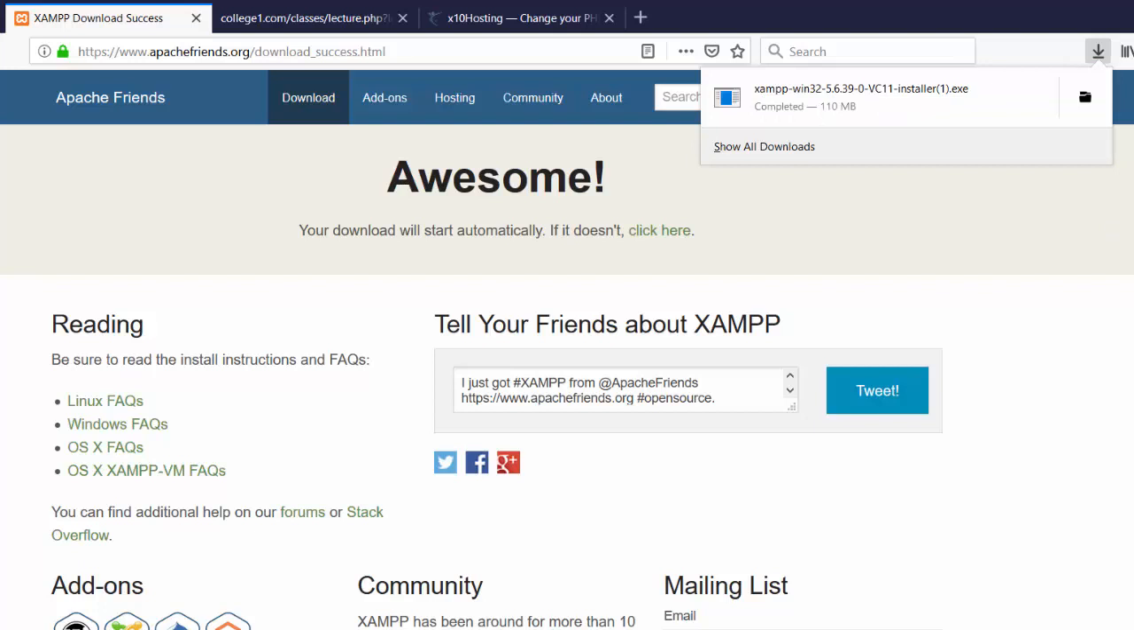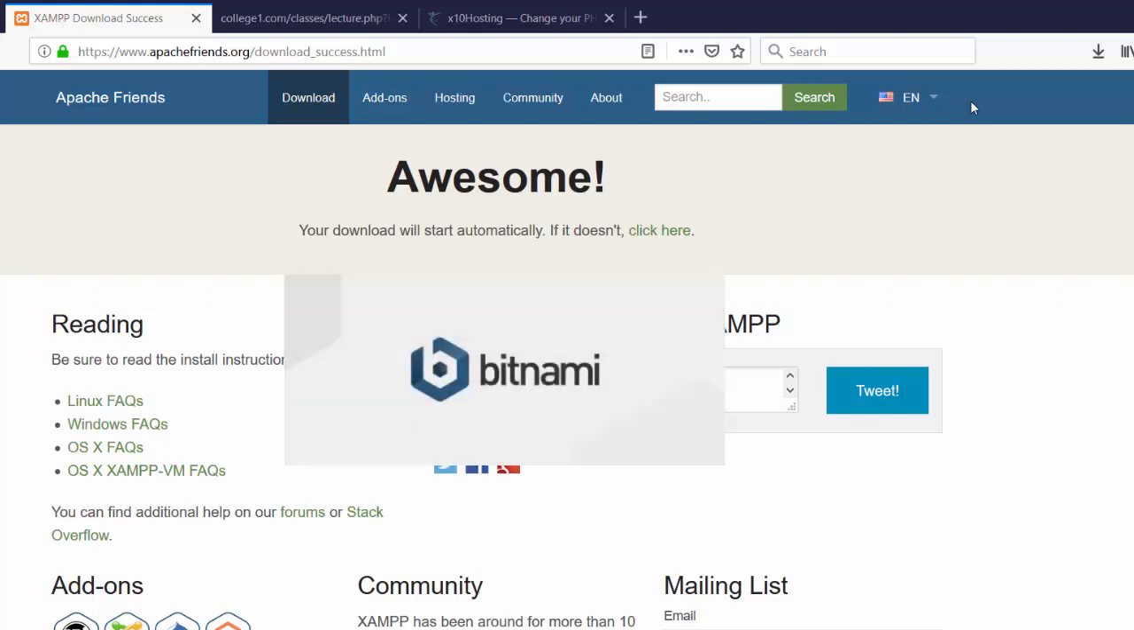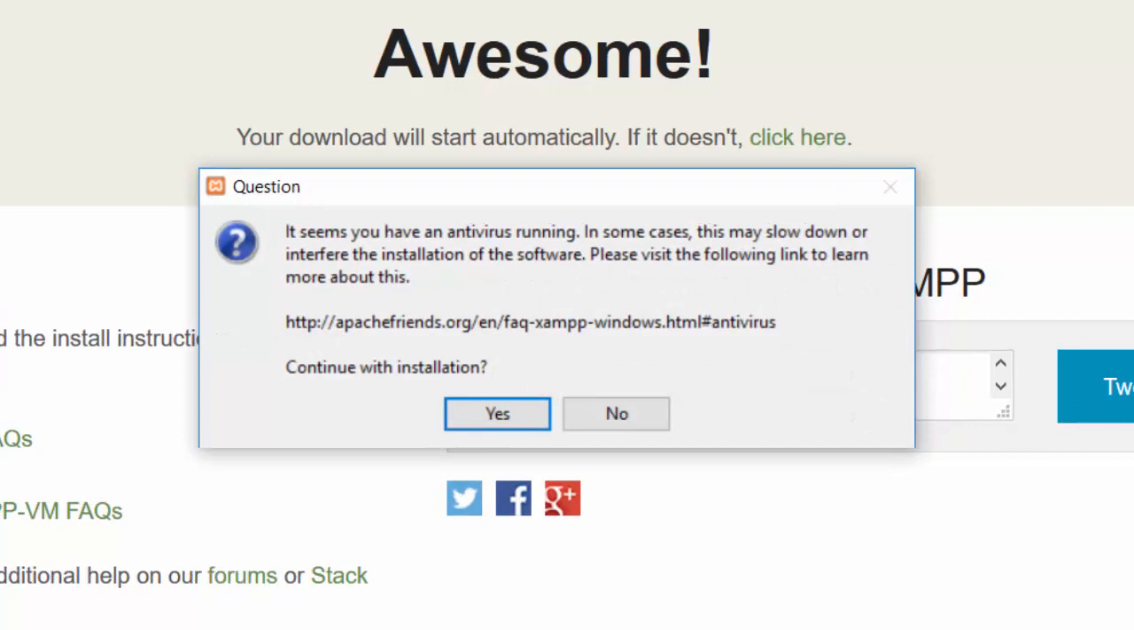Excellent. Download is complete. I'll go ahead and click on it to run the install program. And what you'll find is this is a very easy install. XAMPP, with its Apache server and PHP and its MySQL or MariaDB, is a really, really easy install. It's also an easy uninstall too. So that's what I like most about it.